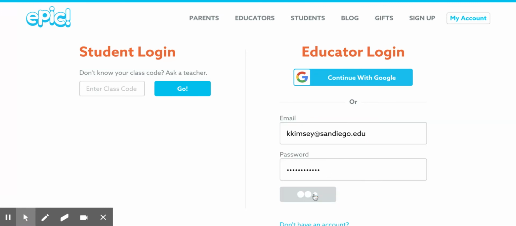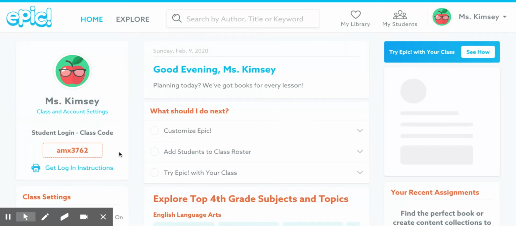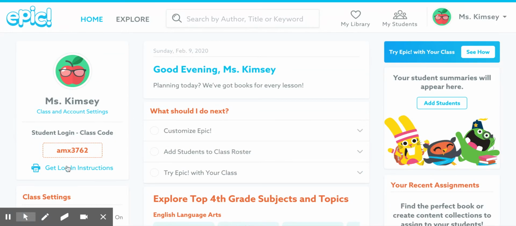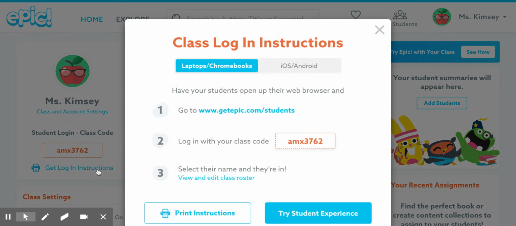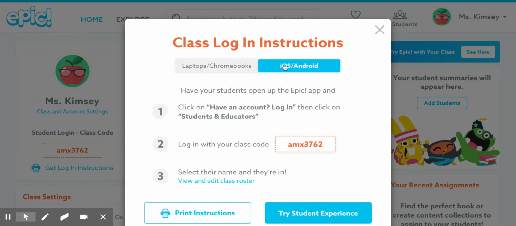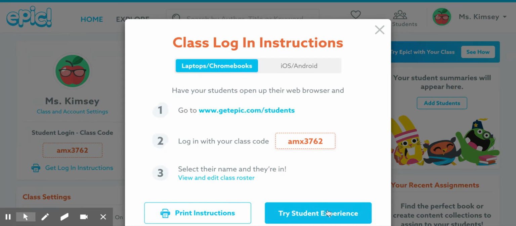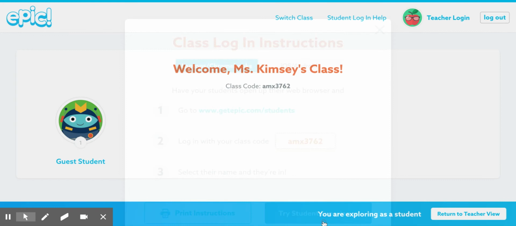I have already made an account to check this website out, but from here you'll get your classroom dashboard, if it will load. And right here is really important. This is where you have your class code that would allow students to access your classroom's Epic. So clicking here, we can see how students can log in on their classroom or at home devices. And we can actually look at our classroom's Epic through the guest student view.